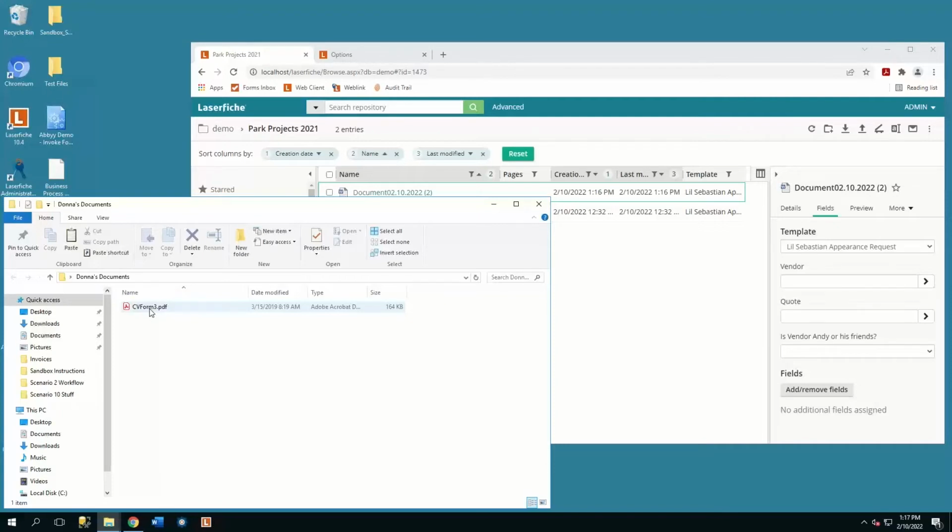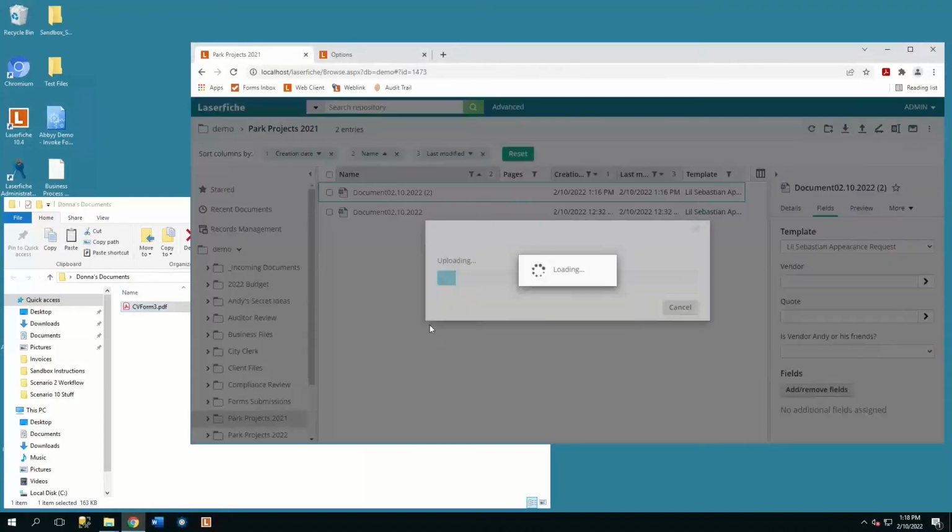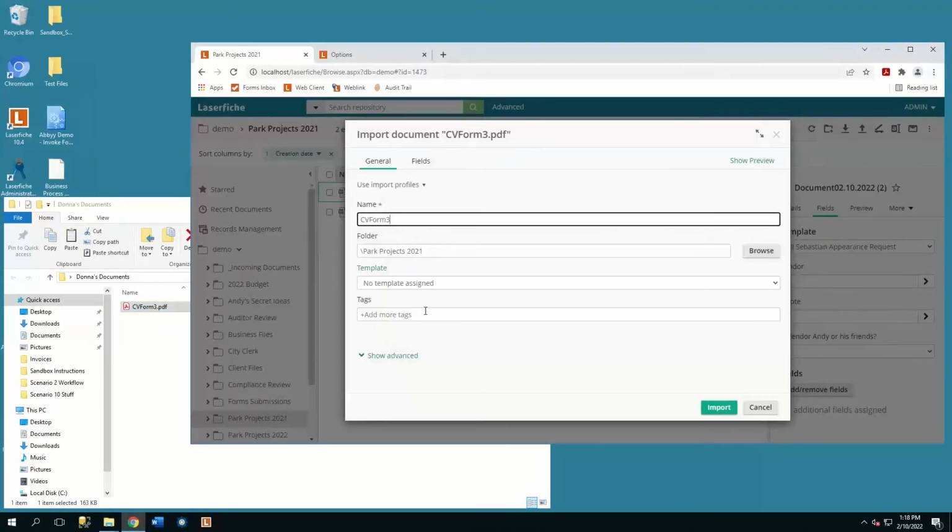Now Donna's going to use the import profile that she already has set up to import this PDF. So let's just drag and drop it into the system. Notice we're still going to drag it in the Park Projects 2021 folder, because it doesn't matter since we're using the import profile. We're going to find our Use Import Profiles dropdown, click it, and select our 2022 budget documents. Notice that Leslie already had one set up for Jerry, but since he forgot to use it, he didn't even see the helpful note that she wrote for him.